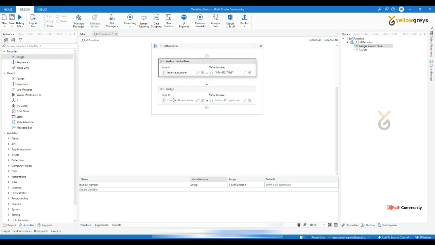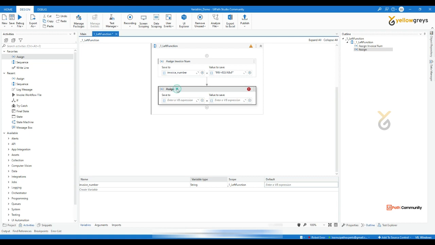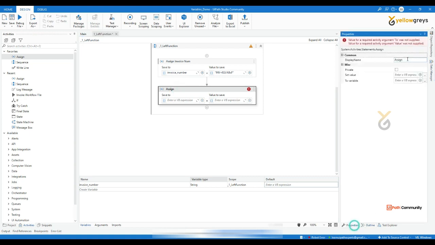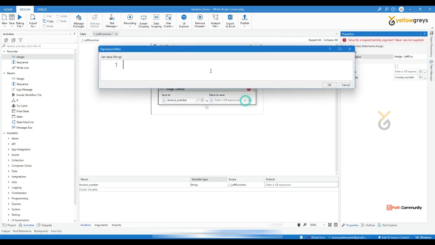I can use the assign activity again. I can rename it in the property panel as well, assign left function. Now you can call the same variable, because I don't want to create one more variable. My input is here, and I can get this inv-453 using the left function and store it in the same container. Okay, and open your expression window.